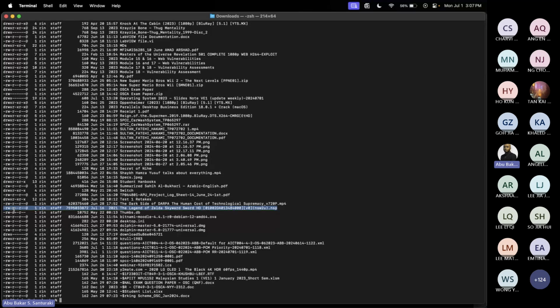Then for the group, it has read, but it doesn't have write. It means other users of my group on this computer cannot edit this file, and they cannot execute it. And then the public: if I copy it on a pen drive and somebody else puts it on their computer, it has only read access. It cannot be edited or executed.